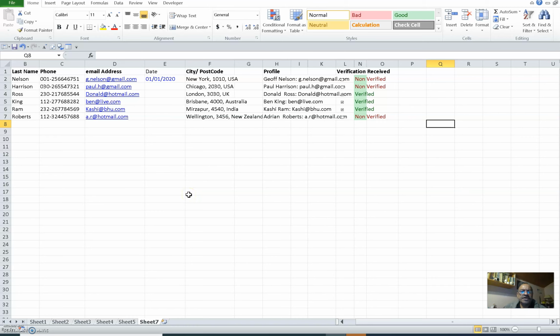In this tutorial, we'll be learning how to use left, right, and mid functions. They're also known as string functions. Okay, I'll explain to you how it has to be used, and then it will be self-explanatory for you.